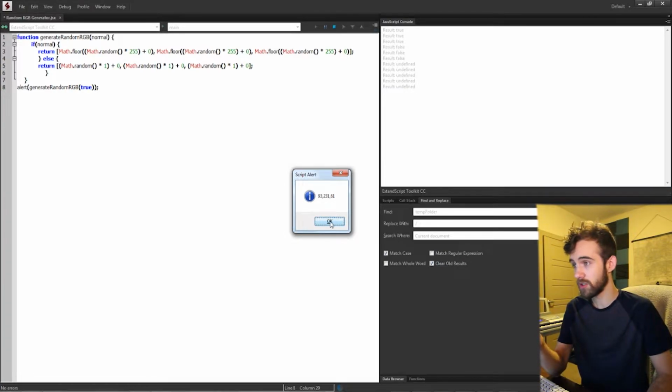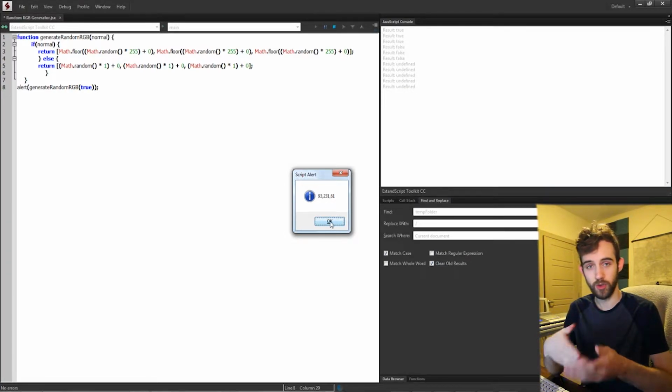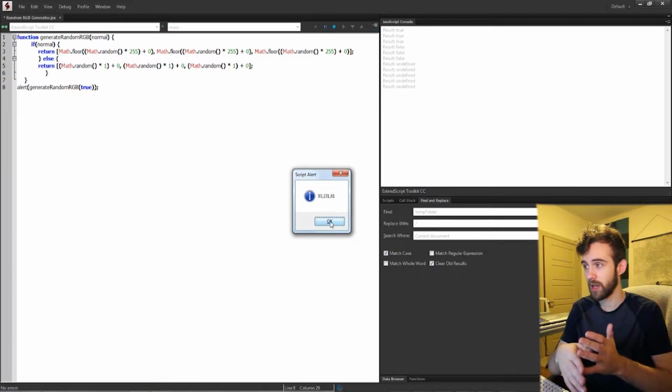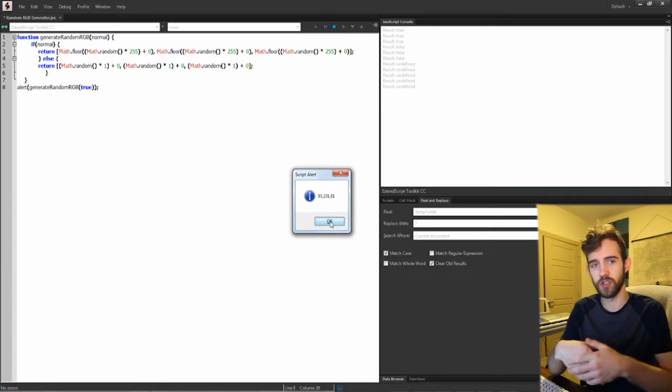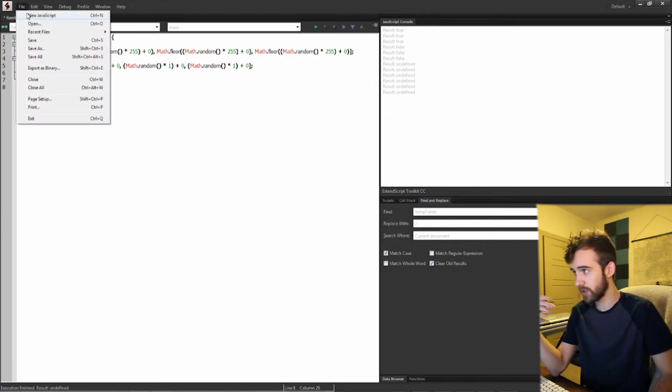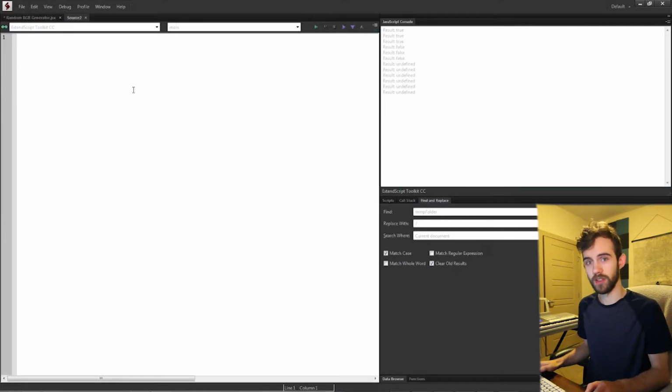And of course, if you wanted to, you can go ahead and expand this script to include alpha channels, but for the most part, we just want to manipulate RGB values in most cases. So let's go ahead and open up a new JavaScript file and write this function.